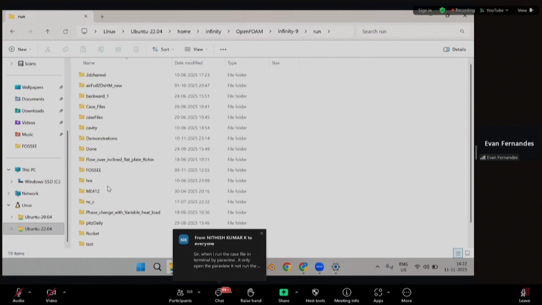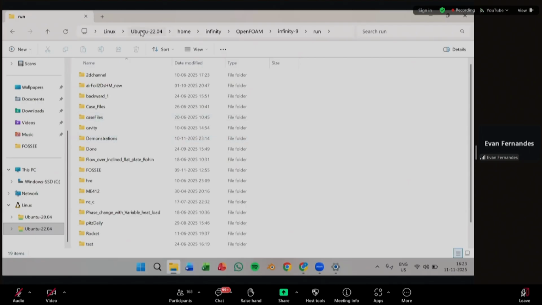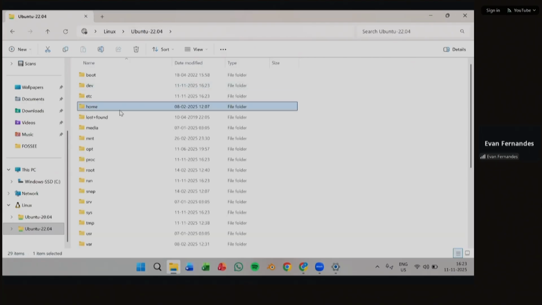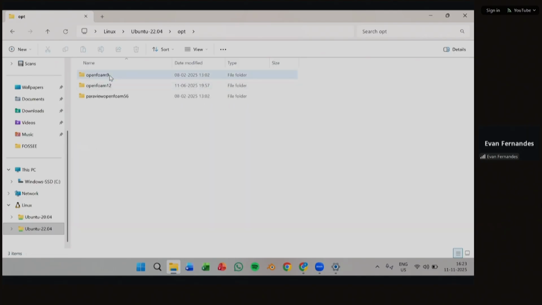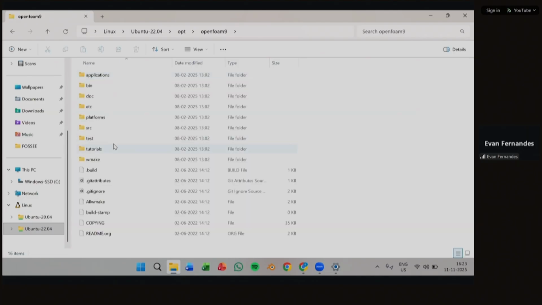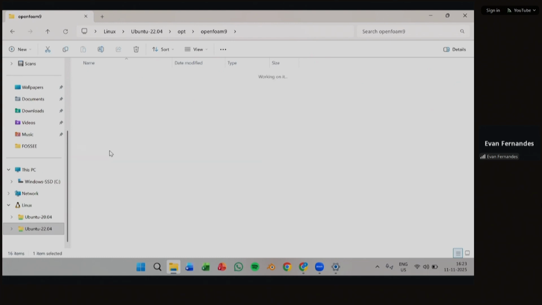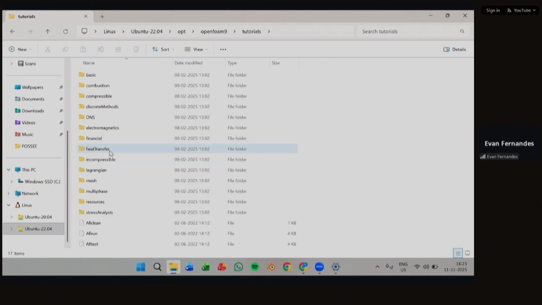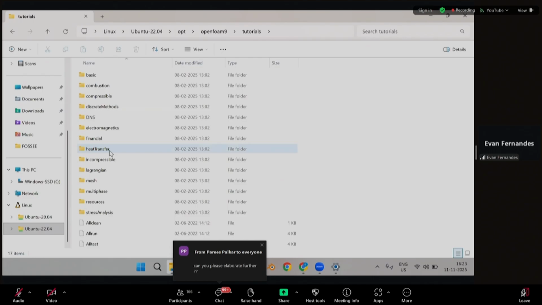Because we passed the installation phase, now when you're starting with OpenFOAM, the very first case we always tell people to learn is the cavity case. If you're going for OpenFOAM 9, I'll show you for OpenFOAM 9 and for 2412 where you can find the tutorials. For OpenFOAM 9, you have the opt folder. Within opt, you have OpenFOAM 9, and under OpenFOAM 9, you have the tutorial files. This is where you will have all of your base tutorials saved.